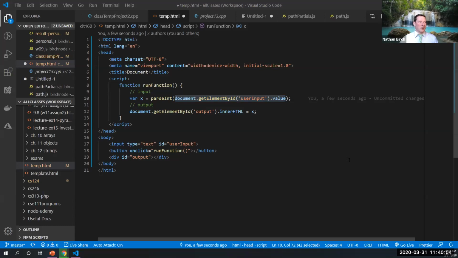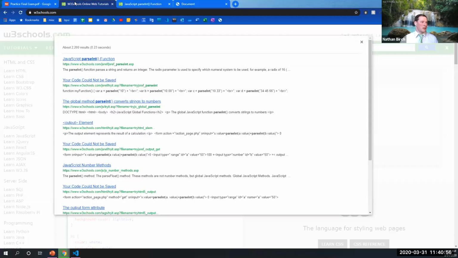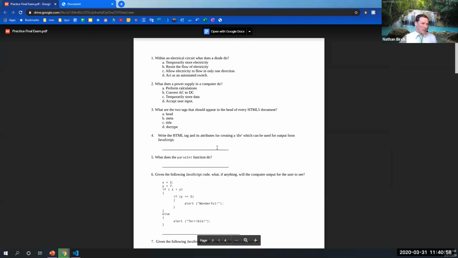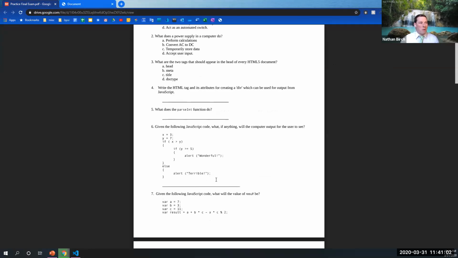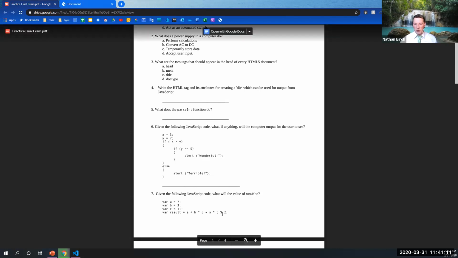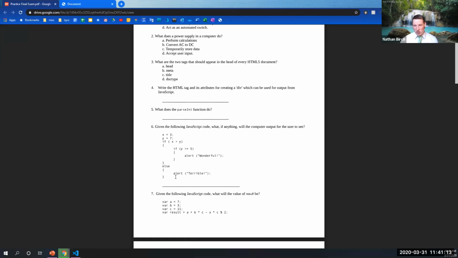All right, let's look at our next one. I'm gonna close these. All right, given the following JavaScript code, what, if anything, will the computer output for the user to see? Okay, I've said this before, and I'll say it again, probably multiple times today. It's great to think through these things, and you should. You should walk it through in your mind first, and then you should check it.